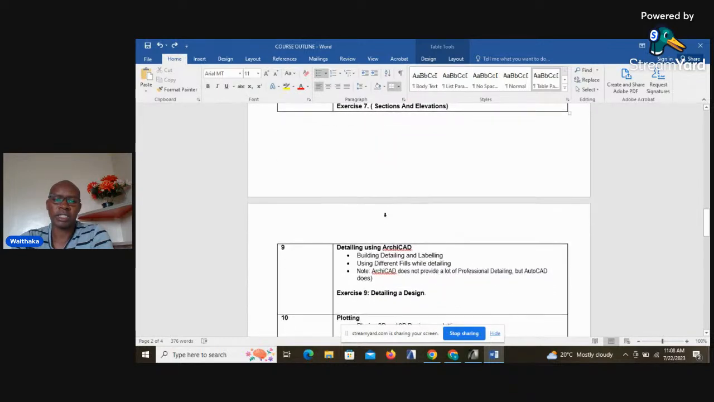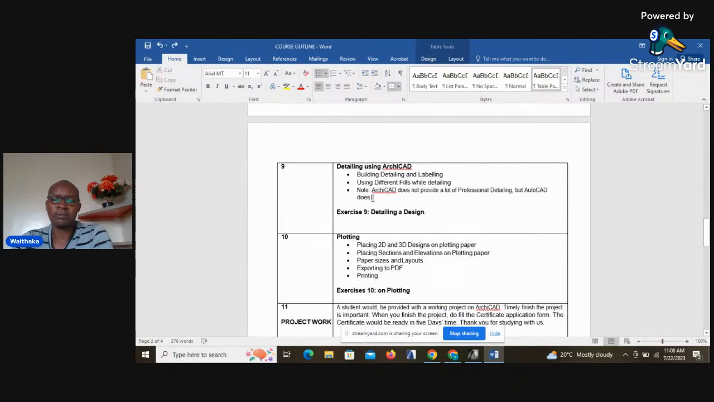Then we'll also look at detailing using ArchiCAD. We'll also see detailing and labeling using of fill and detailing.